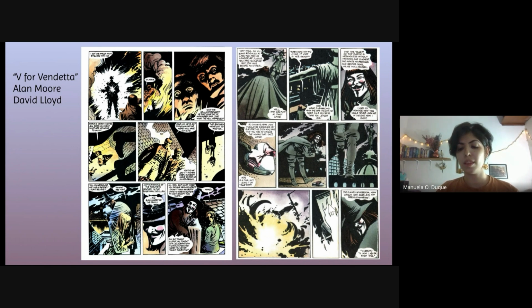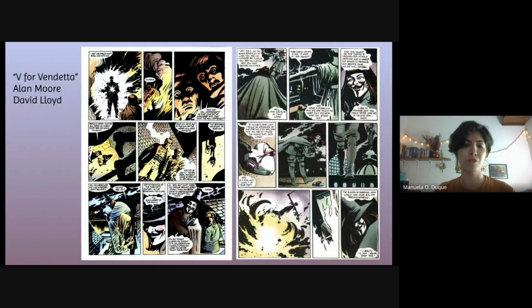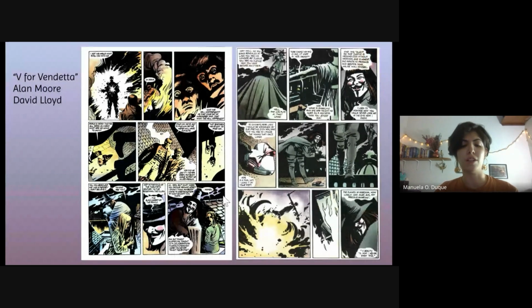So the 9 panels in Watchmen are all very much the same. They have no different sizes, they're all the same surface. This one starts to vary. So as you can see, there's some that are smaller and some that are wider, and that creates a pacing as well. So you can also play with pacing even if you're doing a 9 panel.